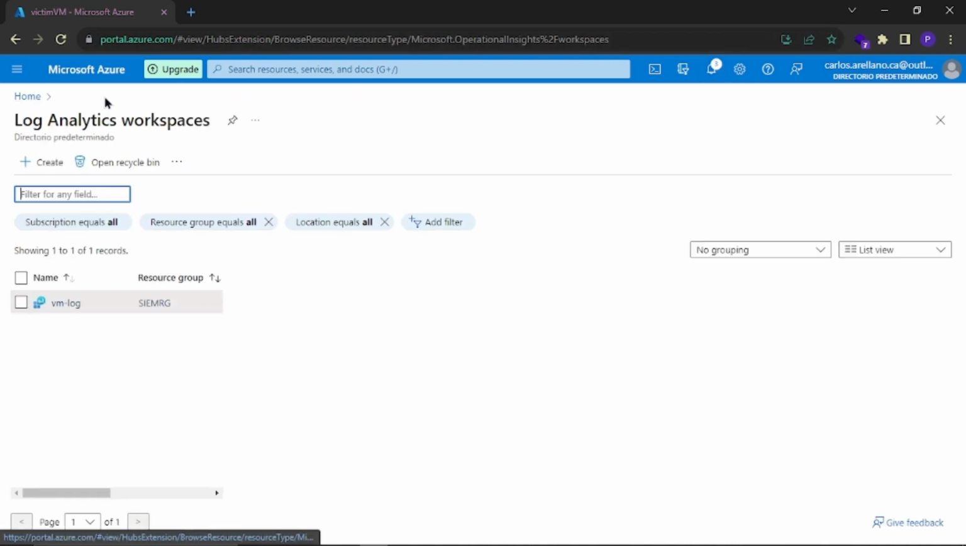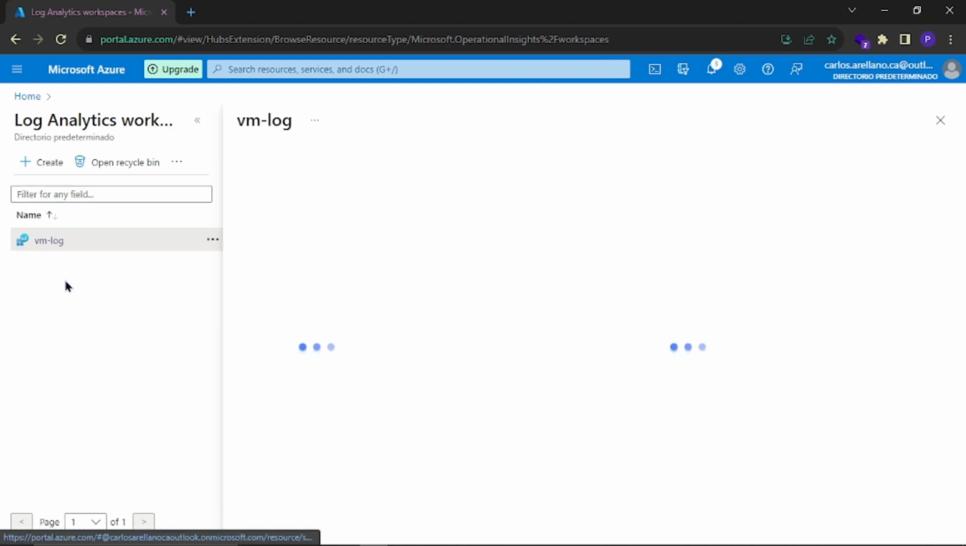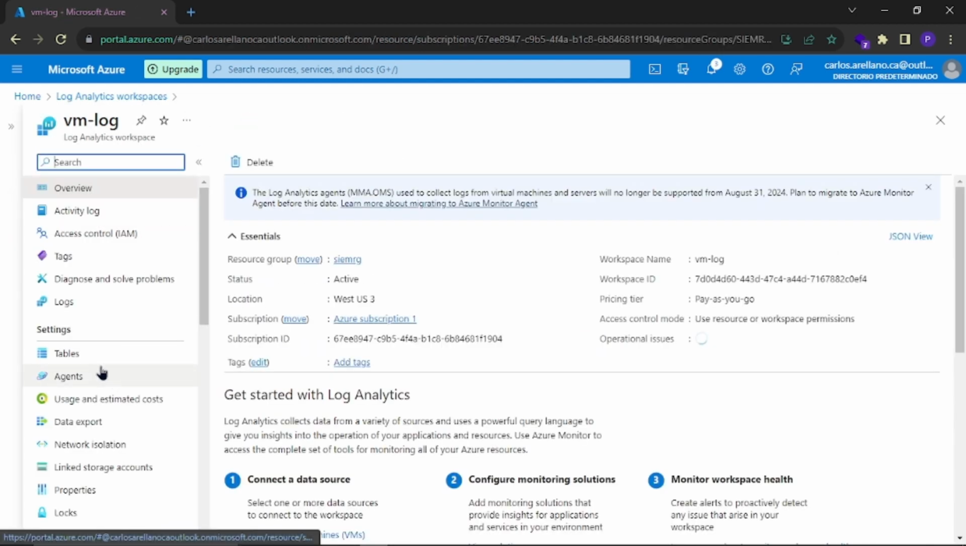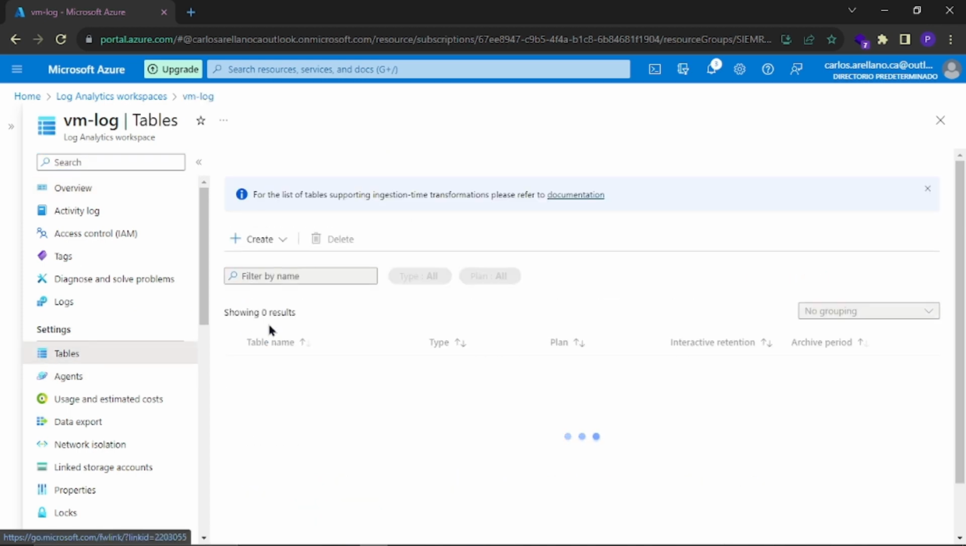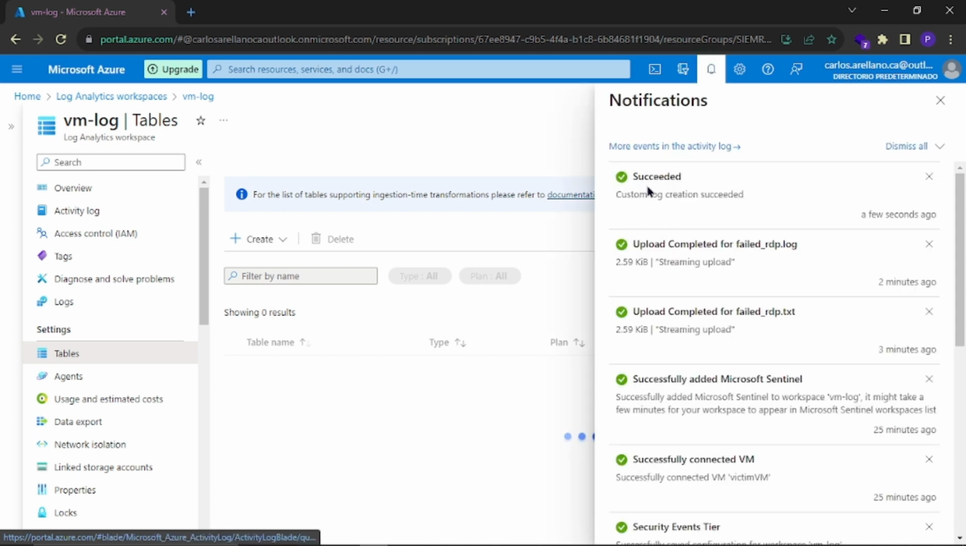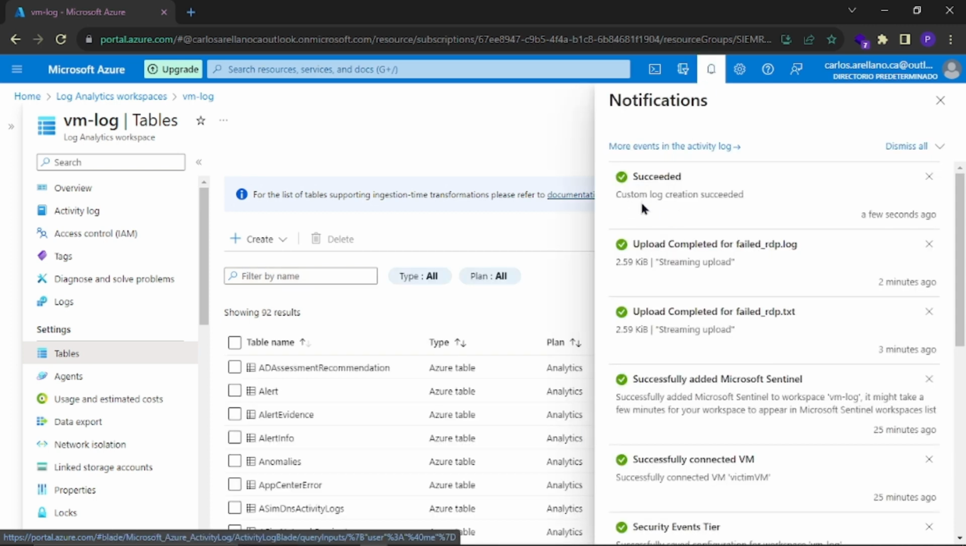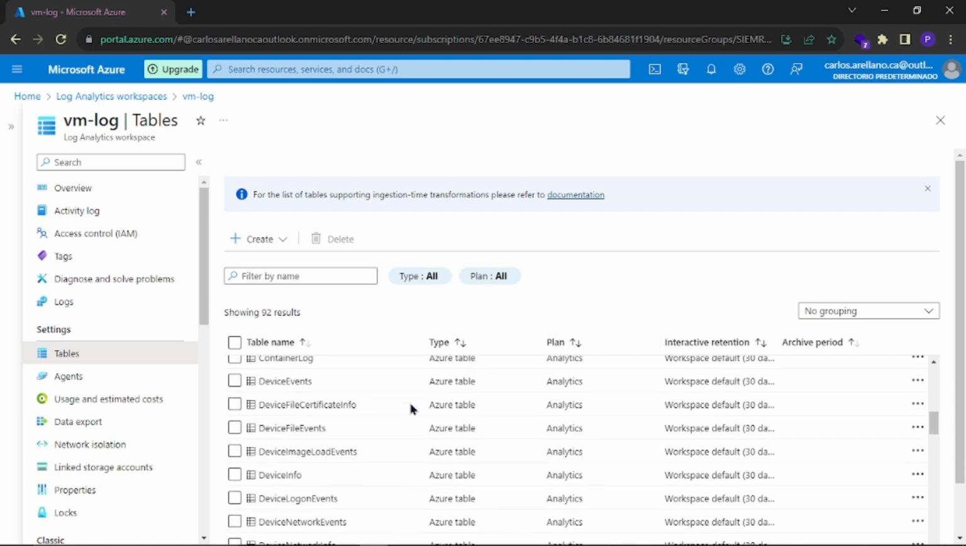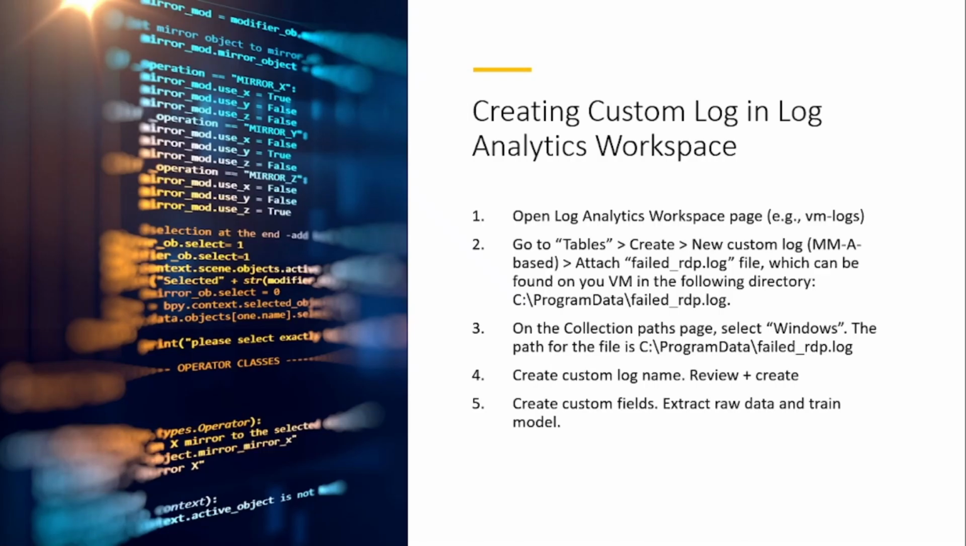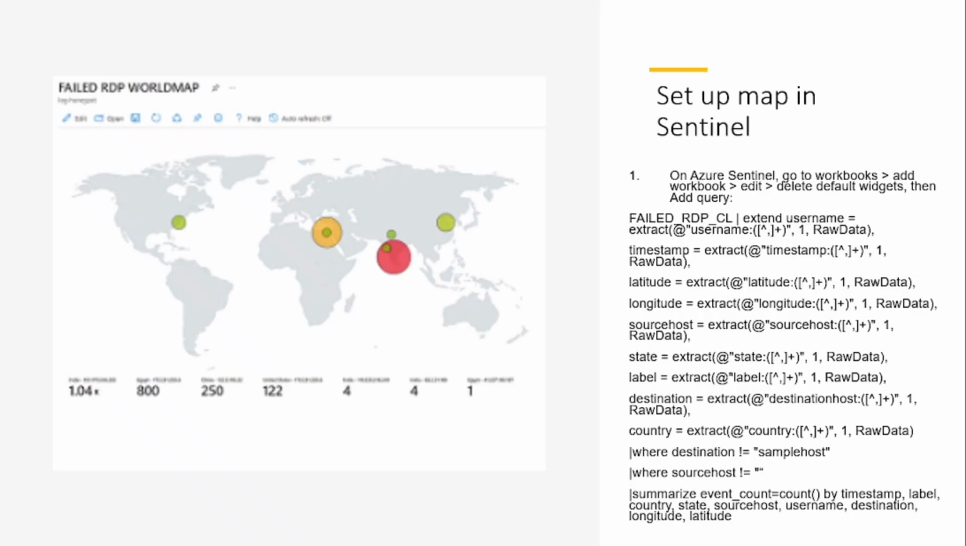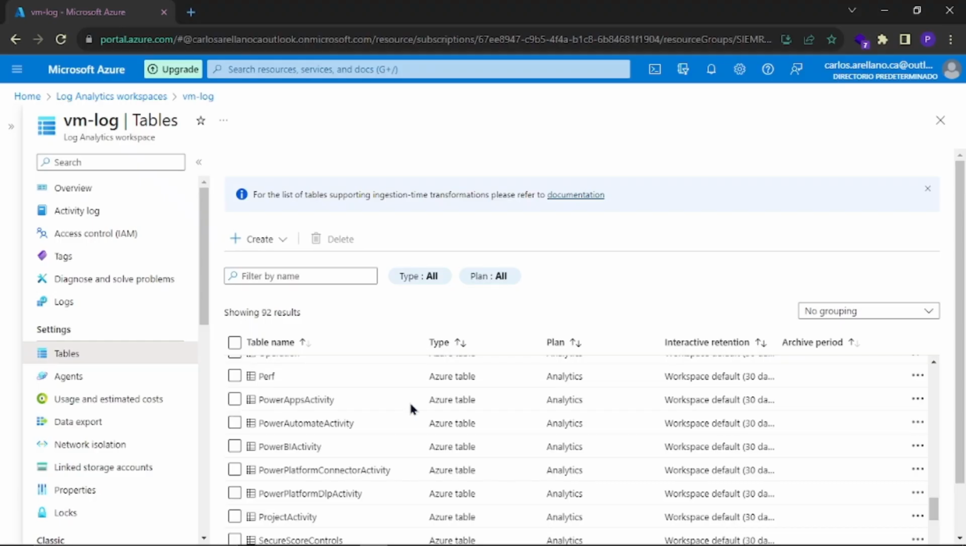So now it's creating our logs. Let me see one more time. Let's go to table. So we can see that it was successfully created a custom log. You can see here custom log creation succeeded. Okay, so now it's time to go to our Sentinel. We are gonna go to Azure Sentinel and we're going to set up the map.